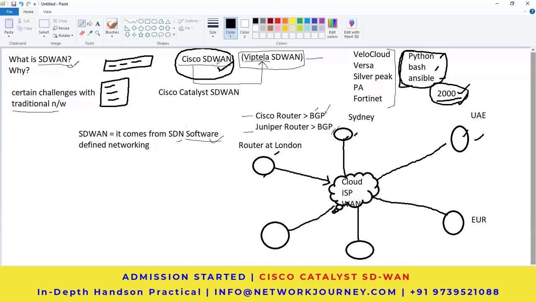So you can say one of the uses of Cisco SD-WAN technology is to automate the configuration of the router. This is one of the advantages, one of the jobs of Cisco SD-WAN.